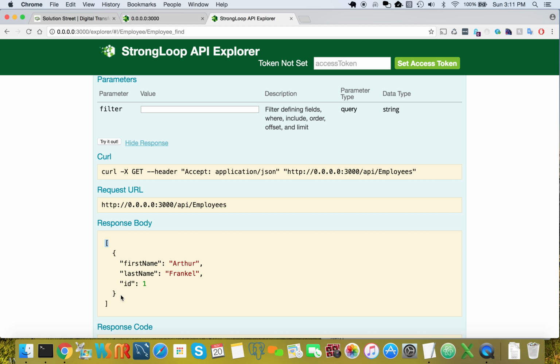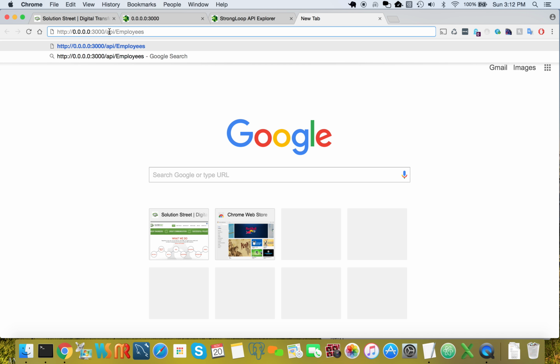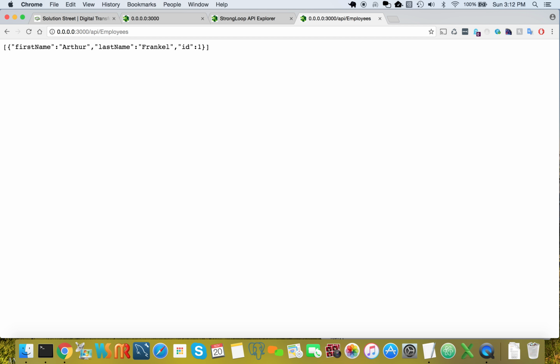Now, the other thing we can do is you'll notice that this request URL shows that instead of using this Explorer, we can just go to localhost/API, which is our URL for calling APIs, and we call employees, get all employees, and this returns at a basic level just the JSON array of all employees. And we can see here there's the same information, whether we call it from the StrongLoop Explorer or from just a basic URL.